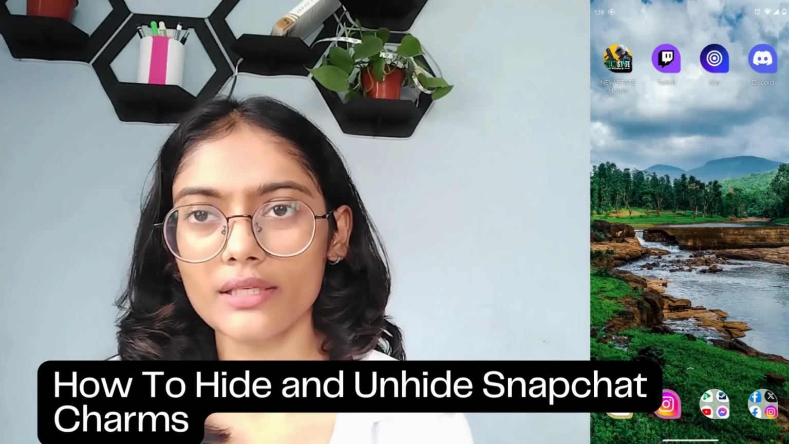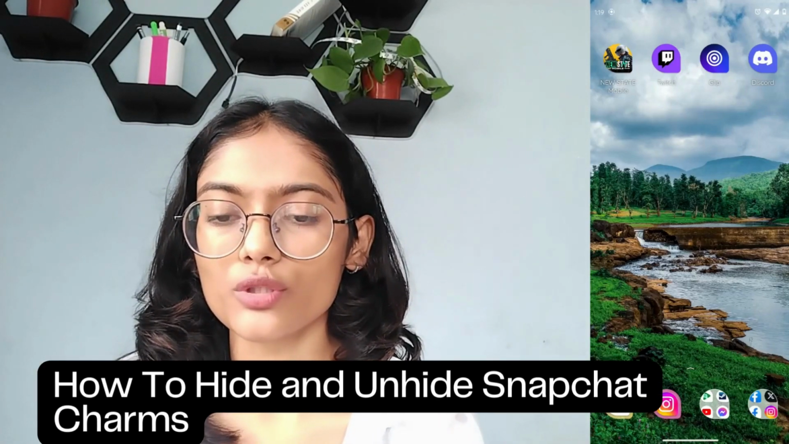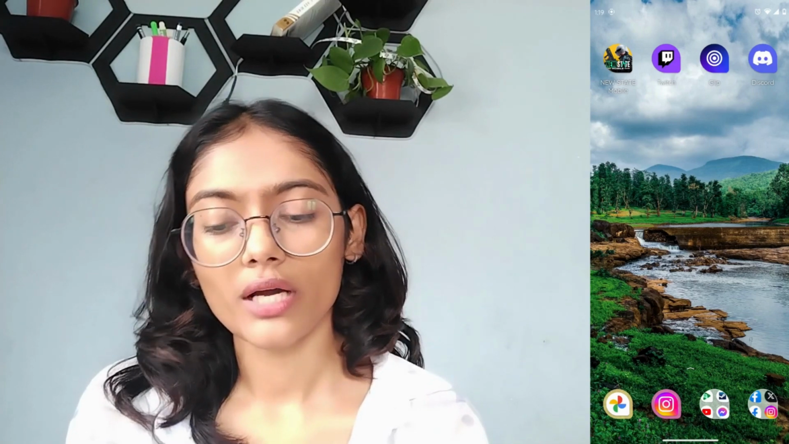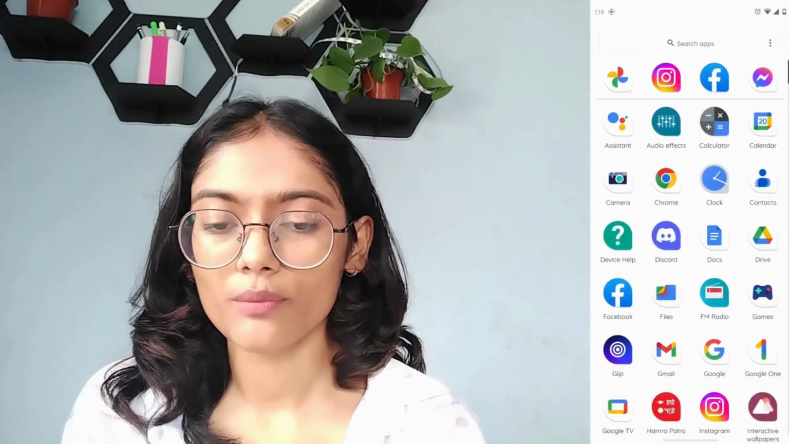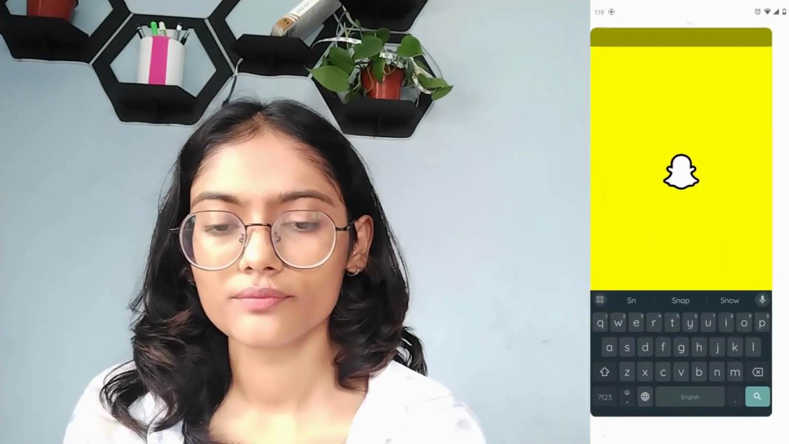How to hide and unhide Snap charms. So if you want to hide your Snap charms or unhide them, then first of all, open up your Snapchat application.